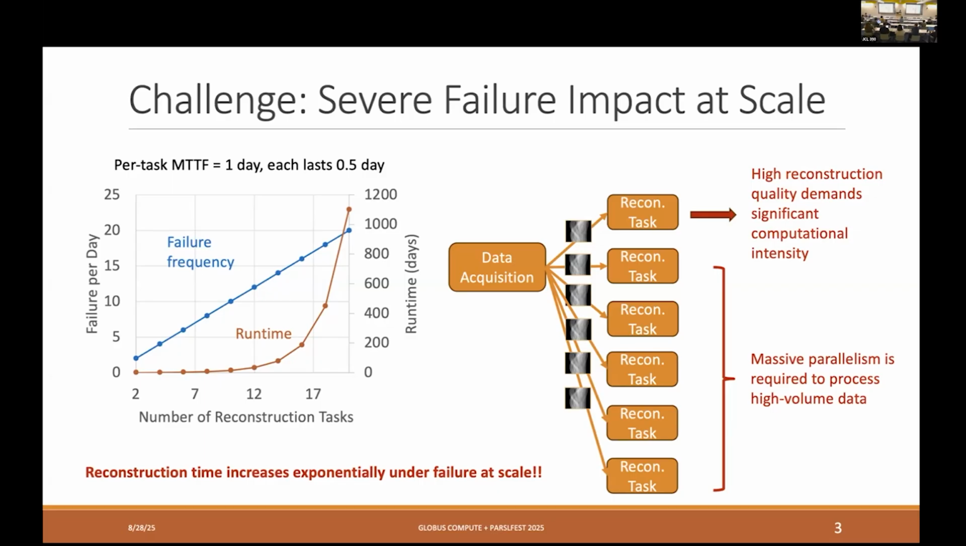You can see the effect on the runtime of the application with the red line in the graph: it has an exponential growth in runtime, because every time a task of the application fails, the whole application has to restart because of the tight coupling between the reconstruction tasks. Therefore, the execution time goes very high when we add more tasks to the workflow, and it easily becomes infeasible at large scale deployment. So how can we solve the problem?